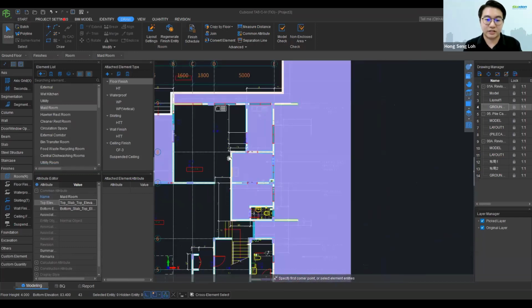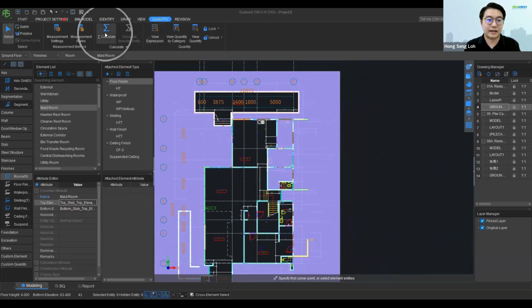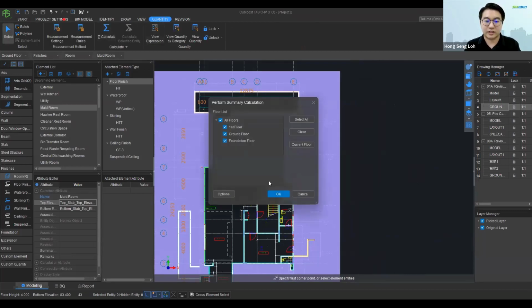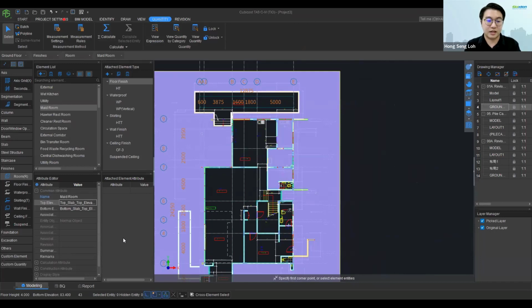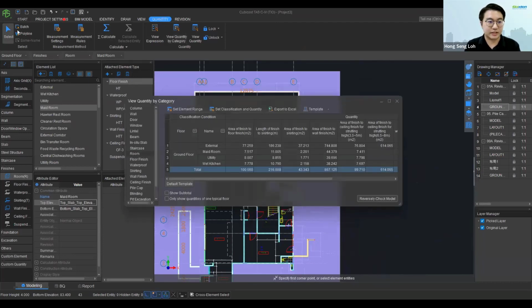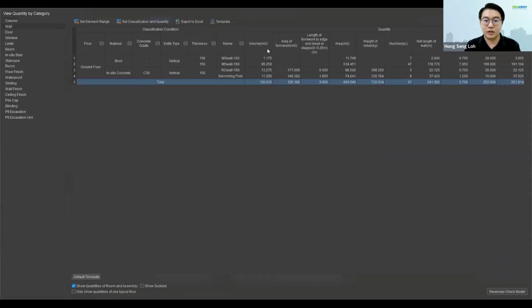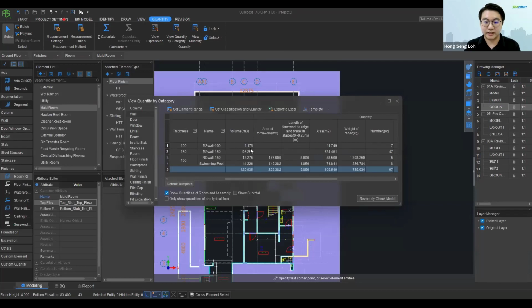So once we've done all this for the finishes, I'm going to go into the quantity. So from here, I can just click calculate. I'm going to click all. So once done, okay, we can just view the quantities. So from viewing the quantity, as we can see here, column, wall, all your volume, your formwork, it's there. And we can also reverse check the model. And let's say, perhaps here, then let's say here.